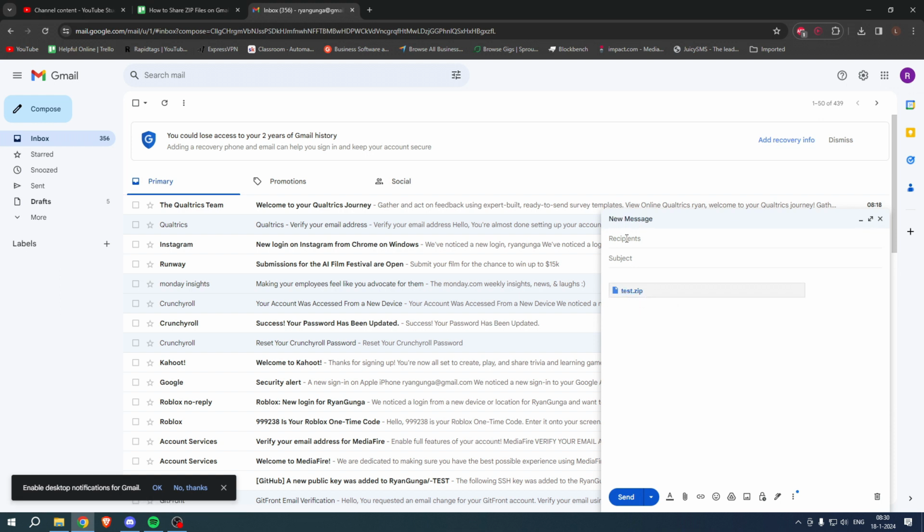So now we can add a recipient and subject and then write our whole text in the email and click send. And that is how to share zip files on Gmail.